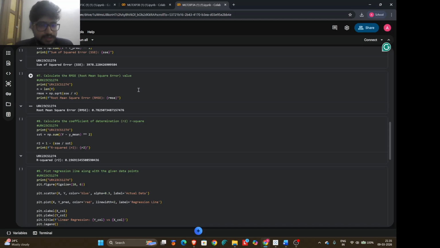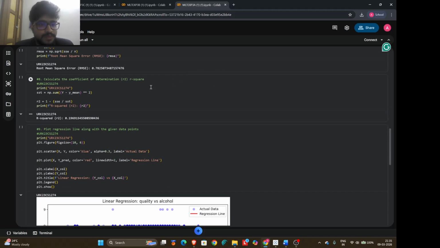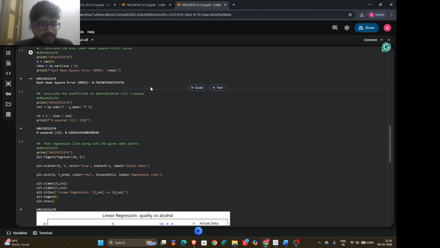So the next is RMSE, that is the root mean square error. So here we'll just take the square root of SSE by n, where n is the length of y.